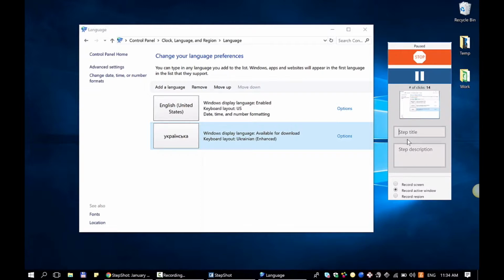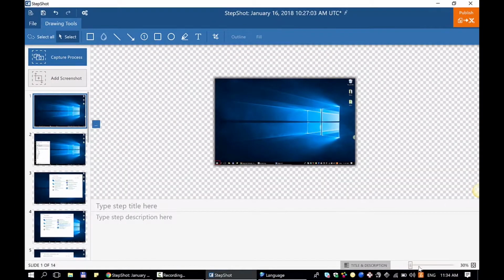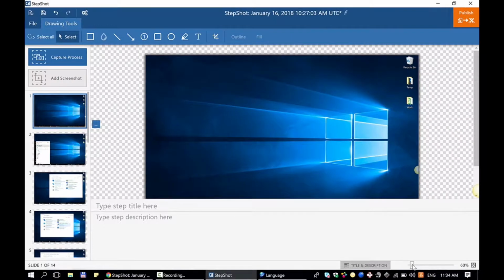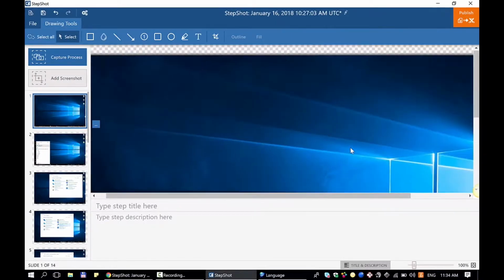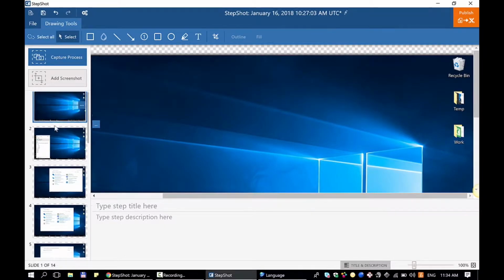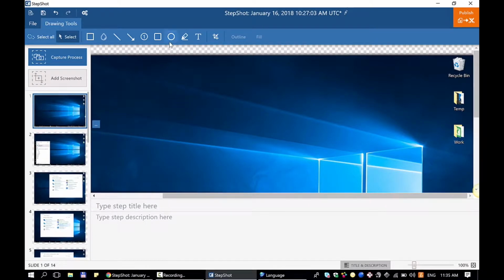Important context to be revised later. And let's say I'm done with the actual process. So here is the actual recorded session. I have a number of screenshots that were captured during the whole session, and now I can filter through those screenshots, remove the ones that I don't like, and annotate those that I do like.